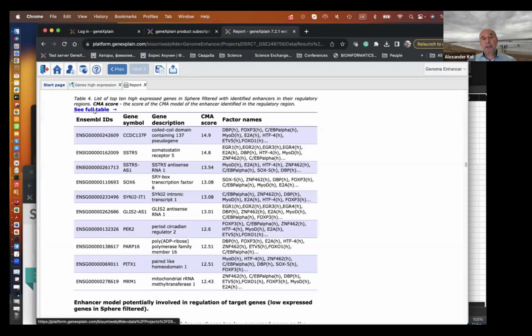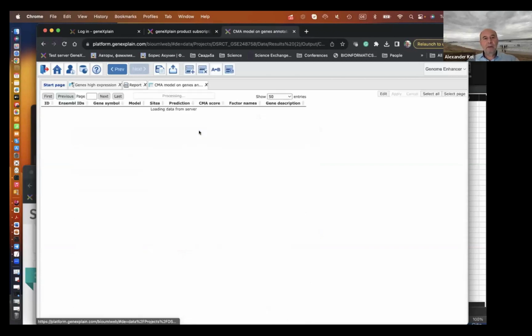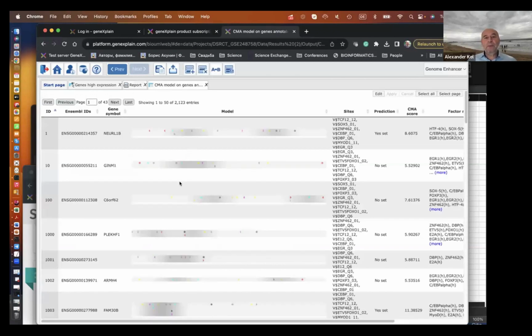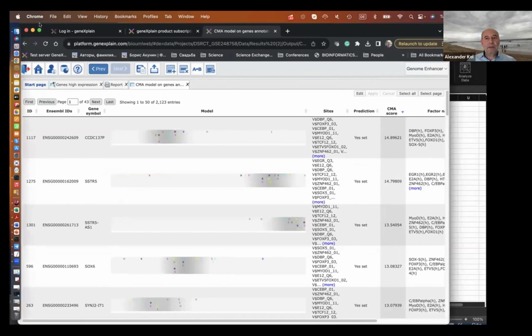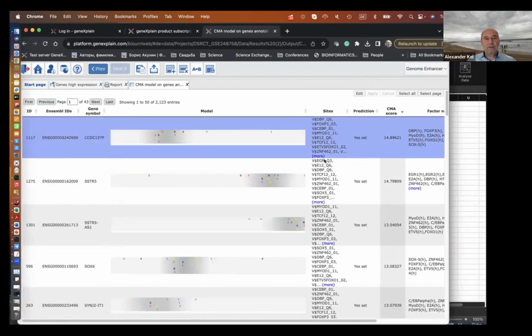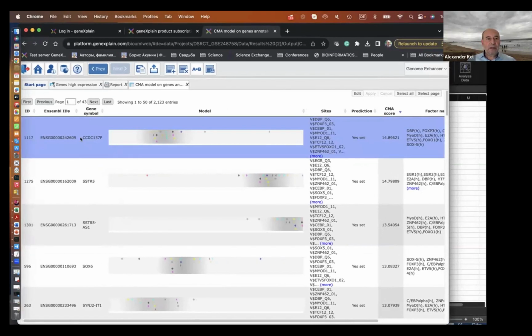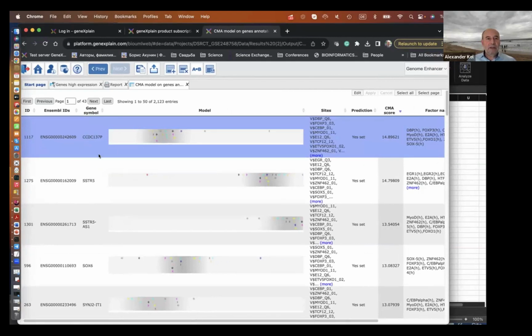Right. Let us have a look at this table, at how those sites in the peaks are seen in the first place. So let me sort by this score, and then you see it more clearly. So this is, for instance, the first peak, which is located in this gene, CCDC137P. And it has a very high CMA score.